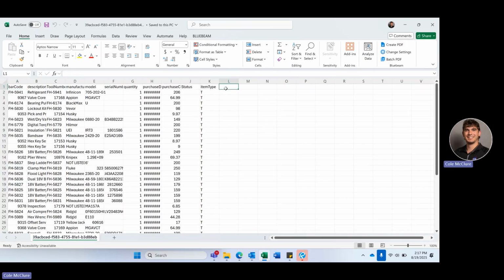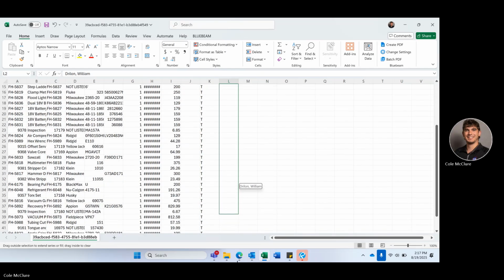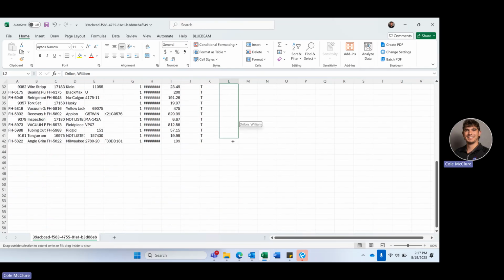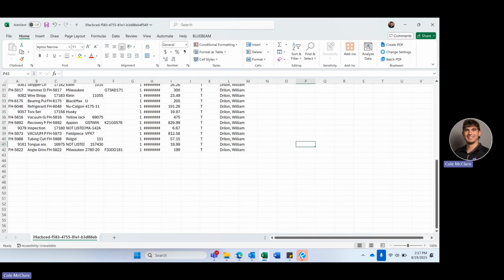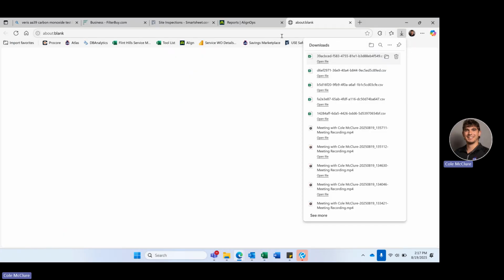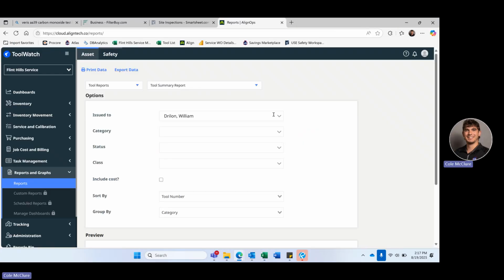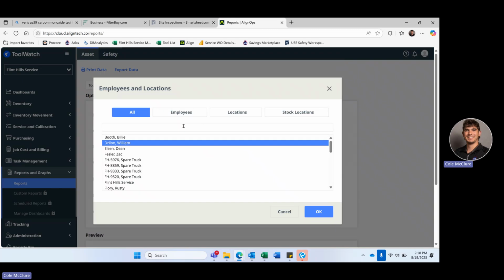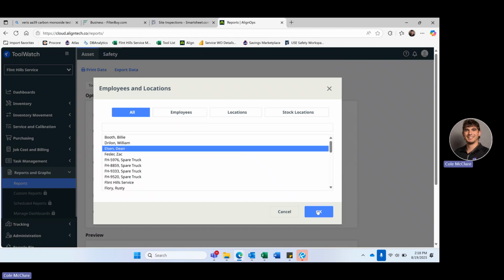And then I know that these all belong to William. So I'm going to add a column with his name. And I'm going to drag this down. I'm otherwise going to leave this table unformatted as I have to go in and get other technicians and people's. So I'm going to go to the next one.